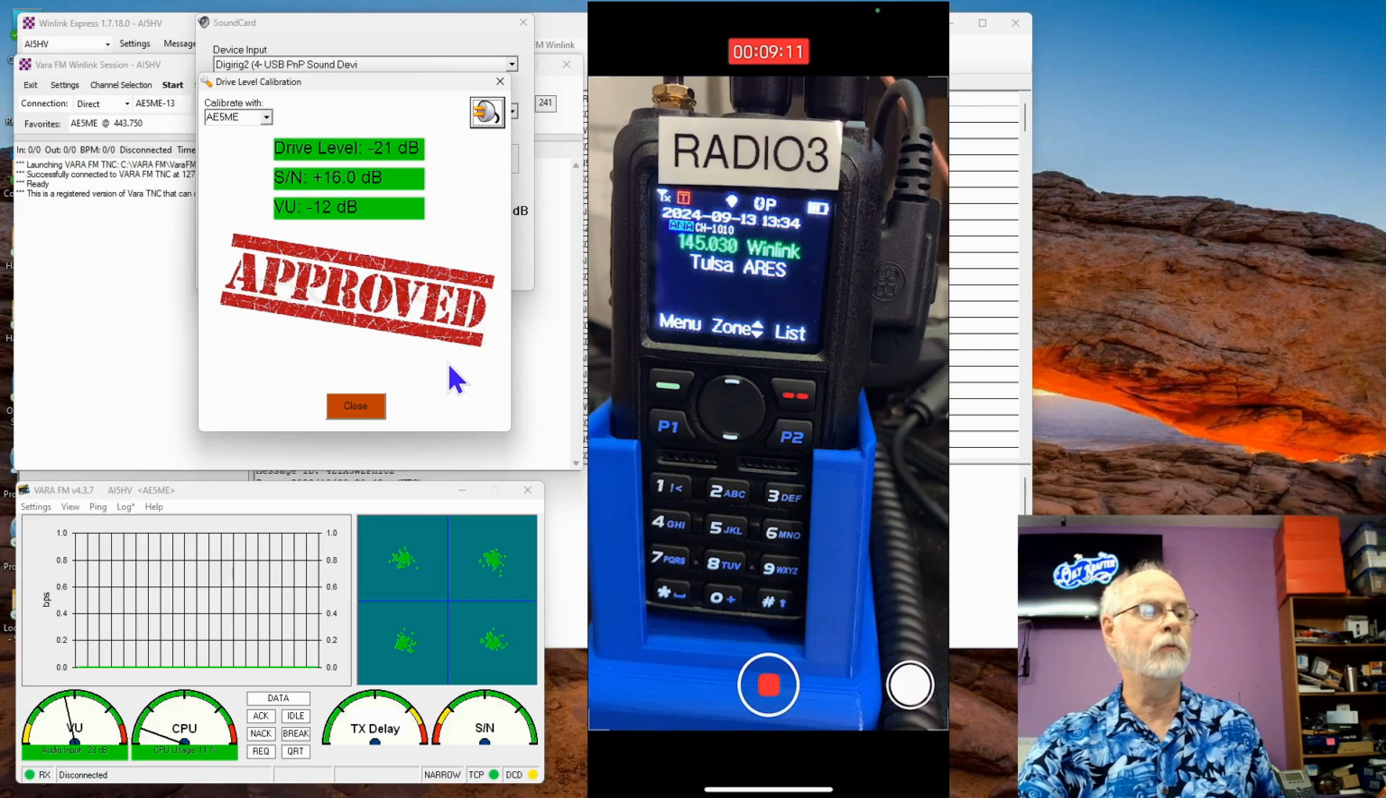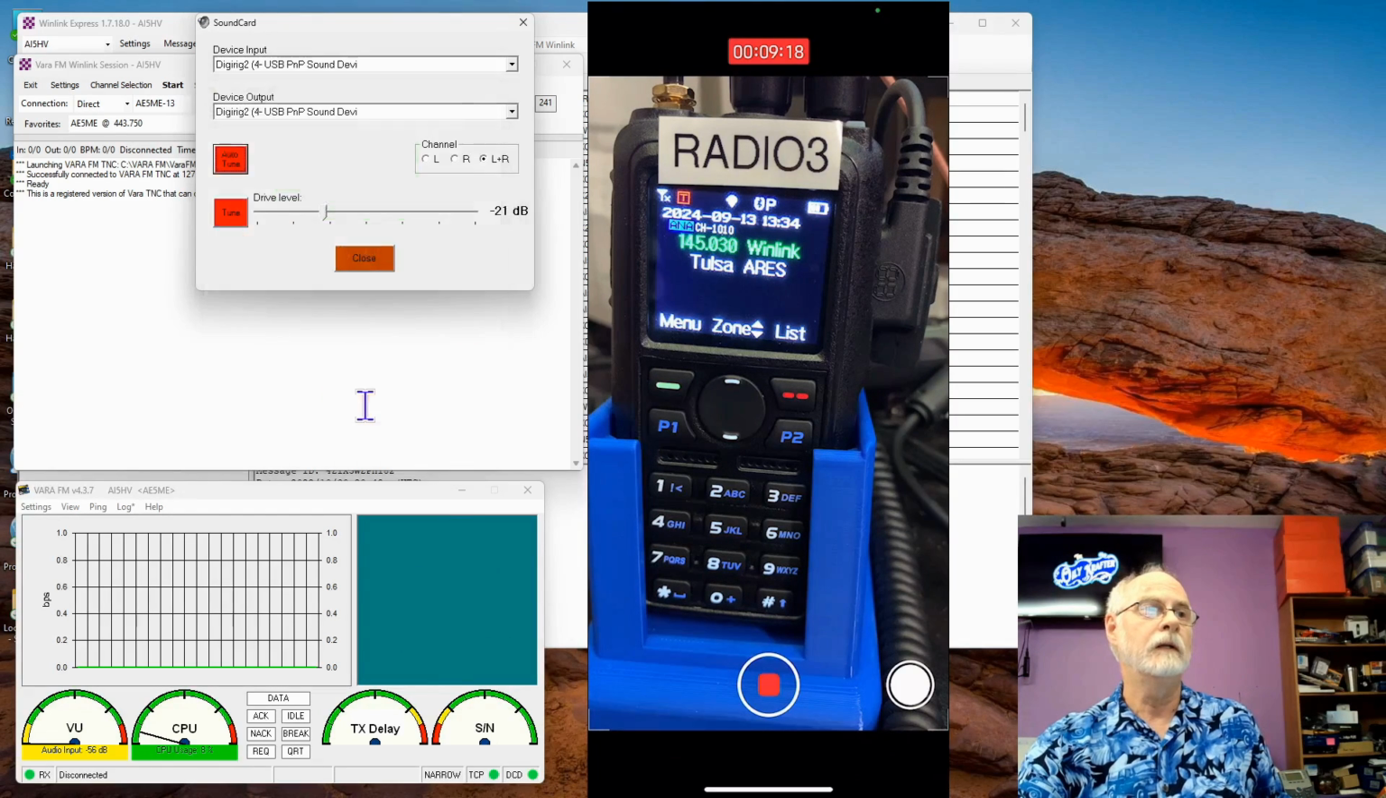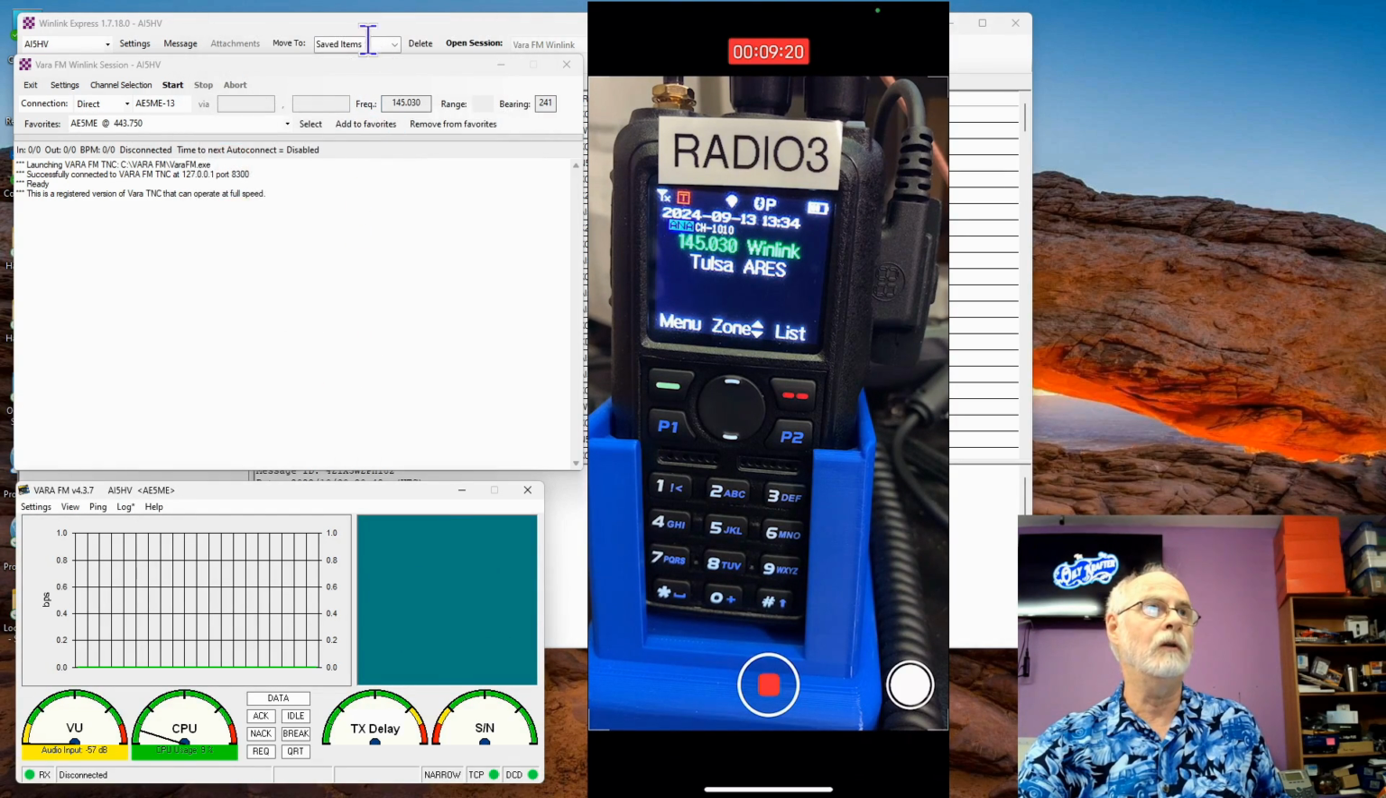So we've got it approved. We finally got our magic numbers. This is what you're looking for. You want all three of these to be green. Once we've got that squared away, we can close this.